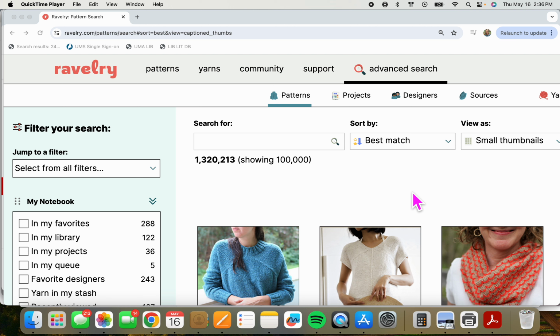Now, a lot of folks we hear from say that Ravelry is overwhelming, and they feel easily overwhelmed by the number of results that are in this incredible database. But with a little bit of tweaking, you can use filters and make Ravelry give you results that are what you're looking for and take some of that overwhelm out.